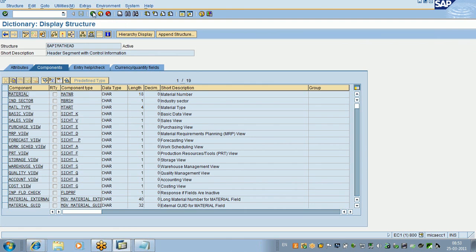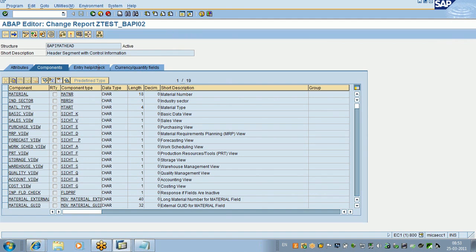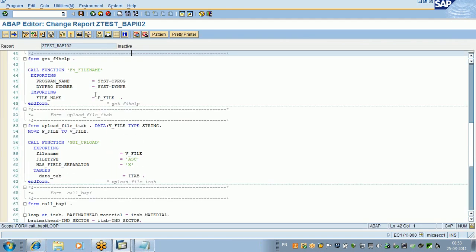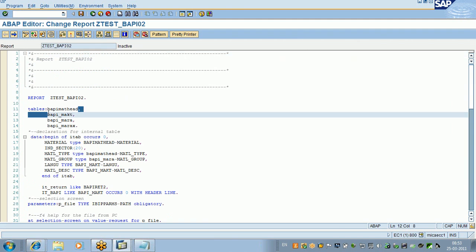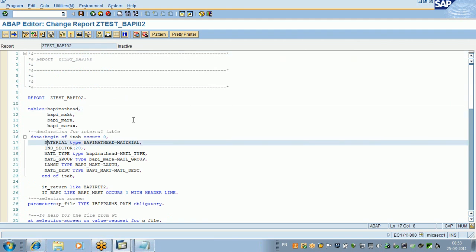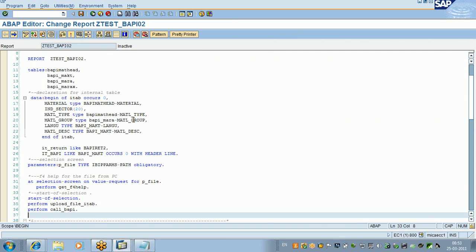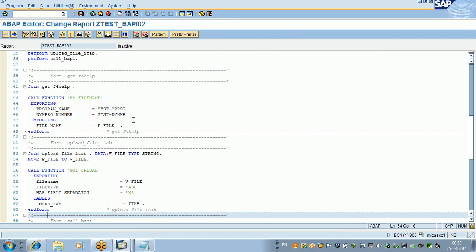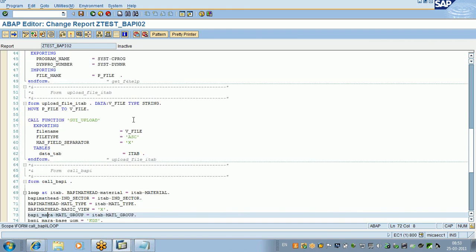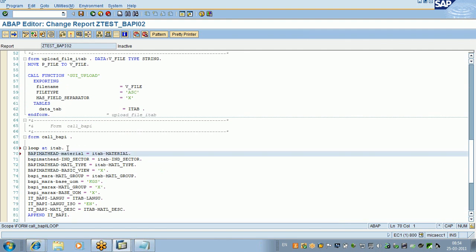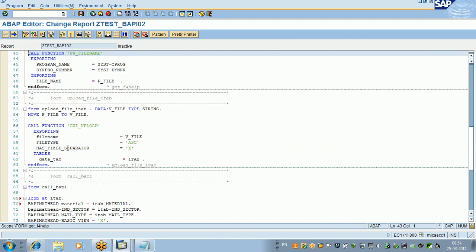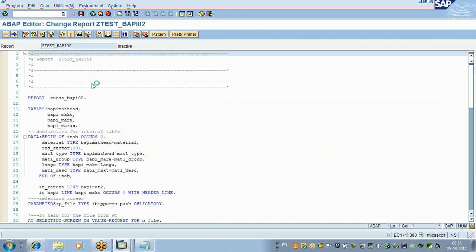These are having so many fields. So if you go to the top of the program, under TABLES, they have declared BAPI mat head. Okay. Now what are they filling in the BAPI mat head? See, first what they are doing, start-of-selection, perform upload file itab.